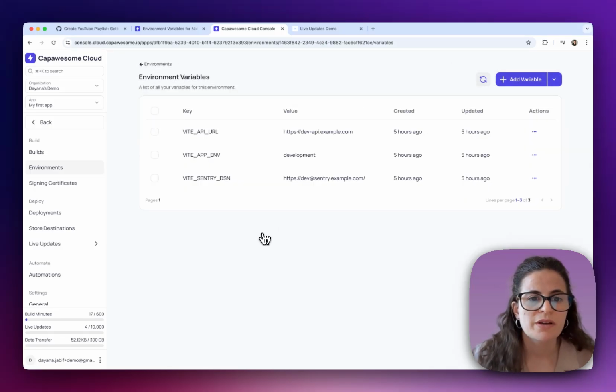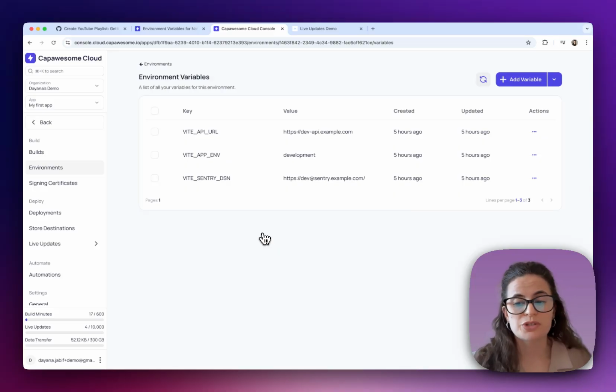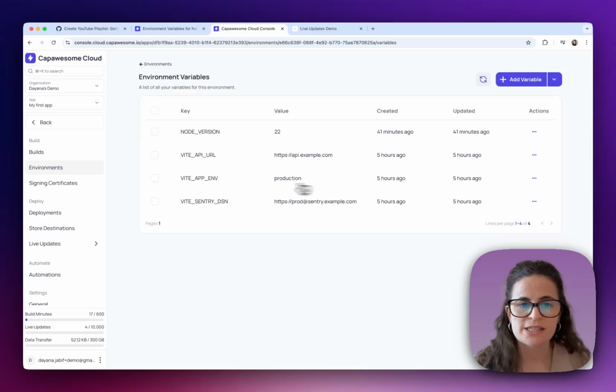Let's start with the variables. Variables are regular environment variables that you can use, such as API URL, application environment, a feature flag like enable this cool new feature. So it's anything that is useful for configuration, variables that are not sensitive. In this example, you can see how I set the values for the development environment for each of these variables. If we go to production, you can see that I define different values for the same variables. These are the production values.